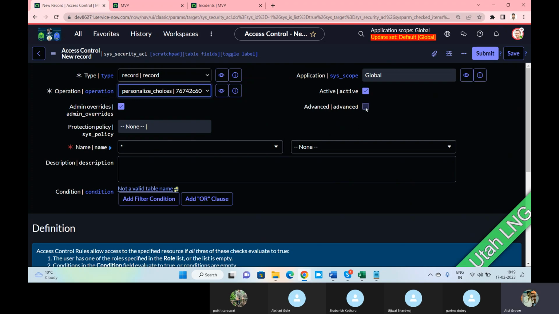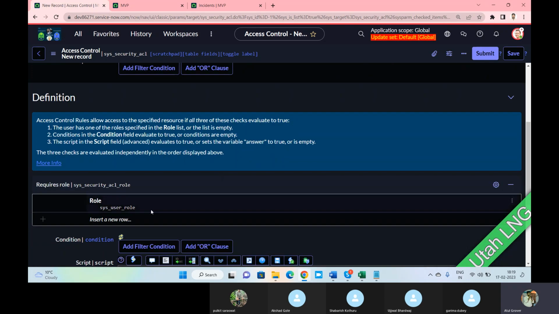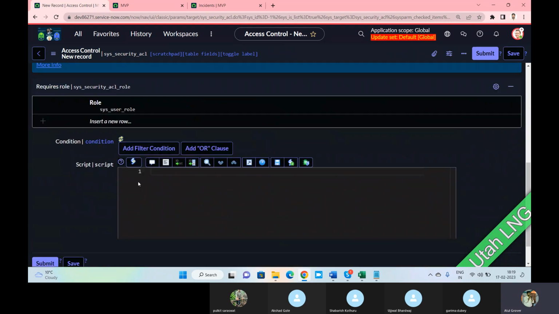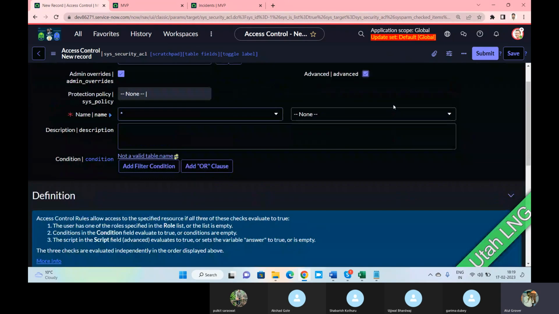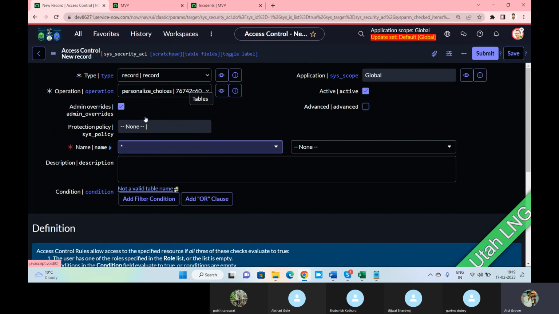Here also, if you want to write code, you can write code as well. Click on the advanced, you can write code. Generally, we don't require code on this part. It is important. ACL can work on two levels. I'm not saying two types, I'm saying two levels. Number one, it works on the table level. It works on the field level.